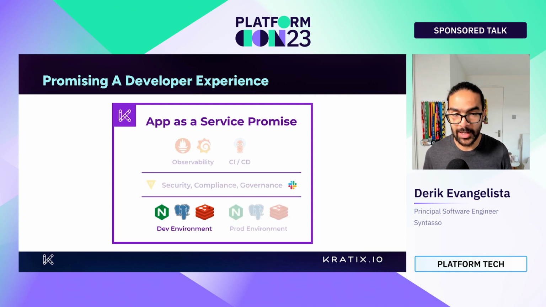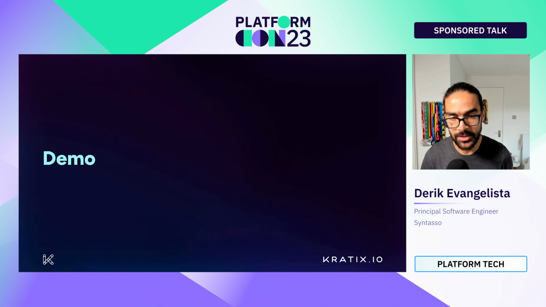And that's exactly what we're going to do. We're going to build this developer experience by writing a promise. It will not provide everything here, because there's a lot of things in here, but just as a start, we're going to do compliance and governance through Slack. We're just going to send a notification on Slack, and we're going to combine Nginx, Postgres, and Redis to provide this app-as-a-service experience. So let's jump into the demo.